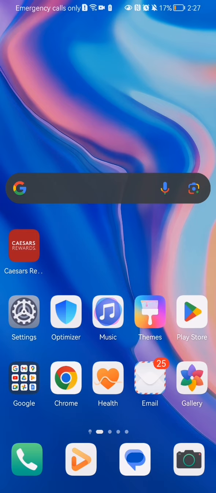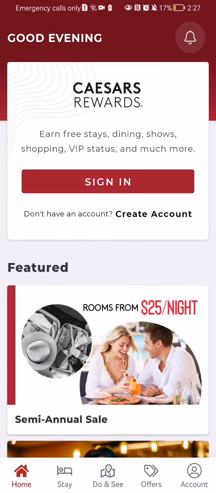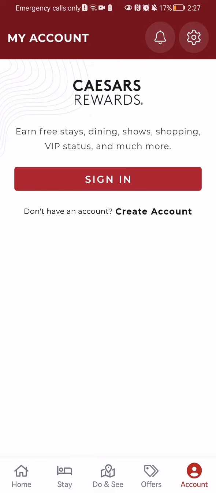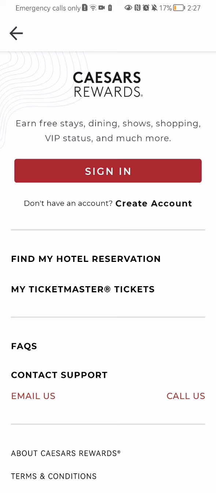The first thing you need to do is enter the app. Once you are done with that and you are on the home page, you should look at the bottom right corner and there you will find your account. Press on it. And here you should look at the top right corner and there you will find the settings. Press on that as well.